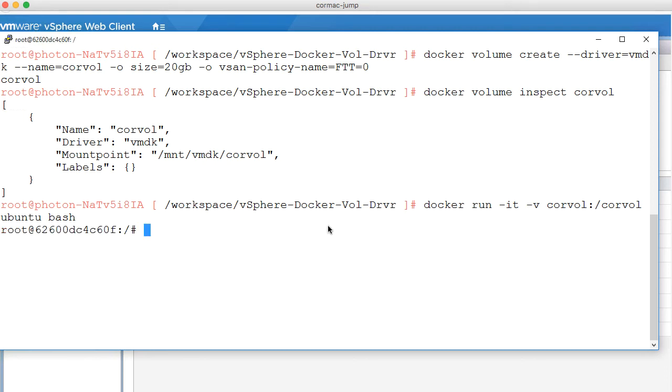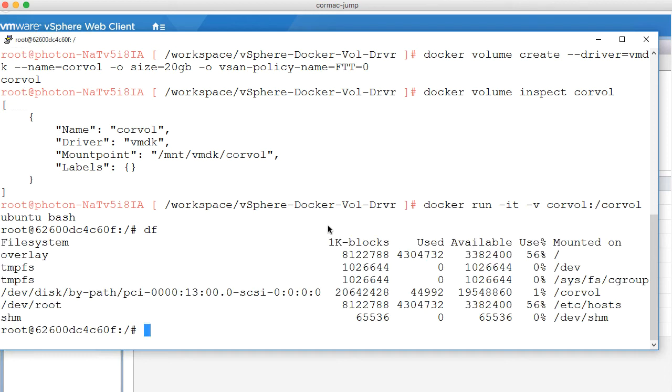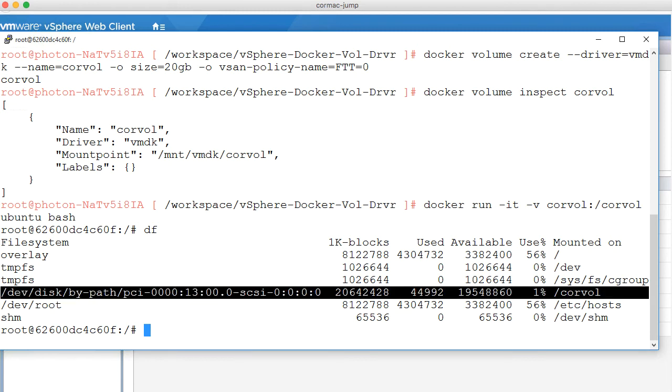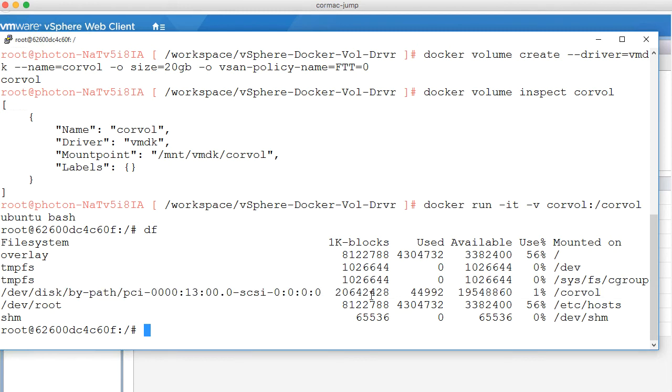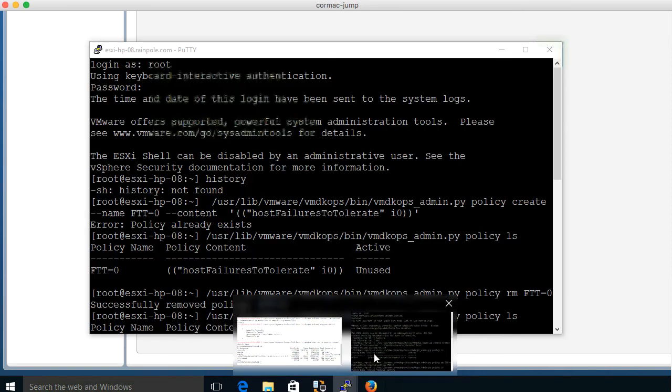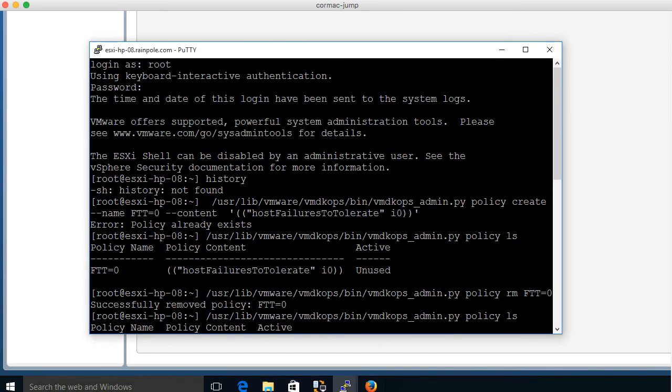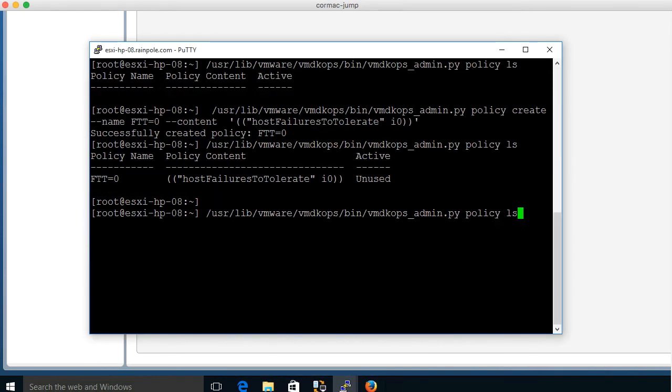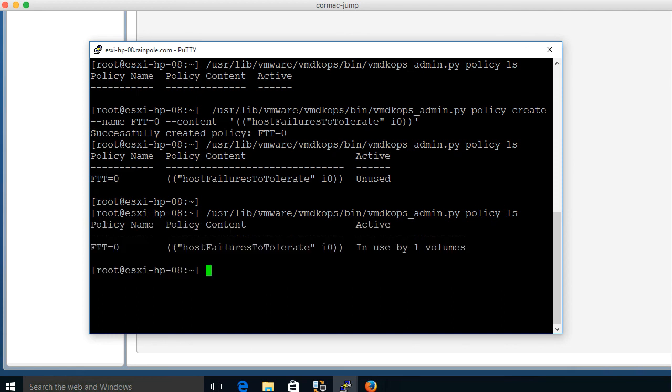And because I already had an Ubuntu image available locally, this came back very quickly. So now I can have a look at the file system mounts, and I can see corvol mounted there. I can see the size, about 20 gig. So that all looks good. So now if I check back onto my ESXi host, let's have a look here. And now I can see that this policy is actually in use by one volume.